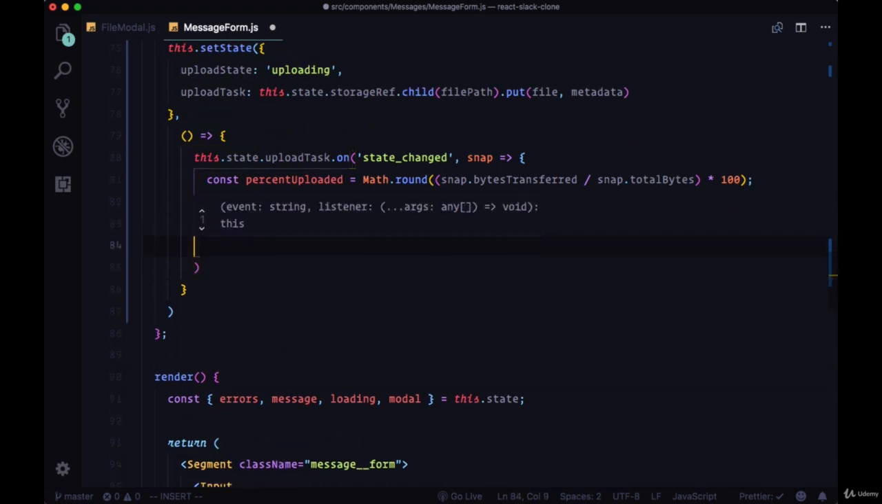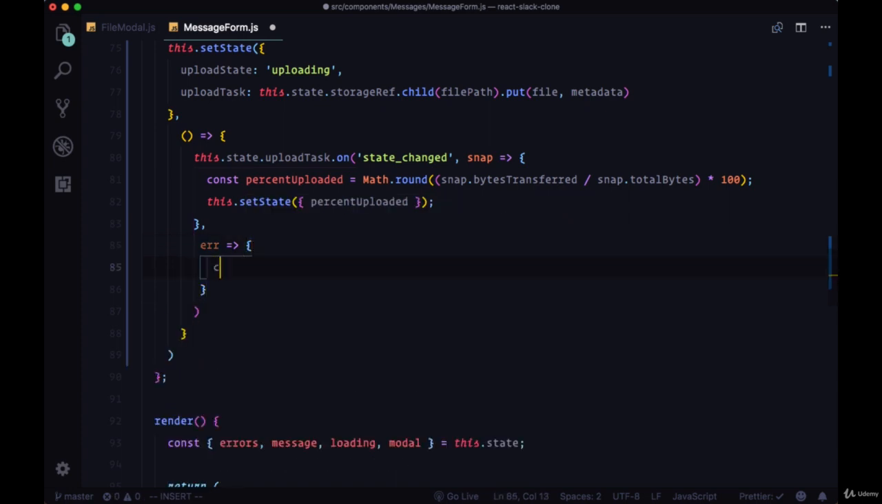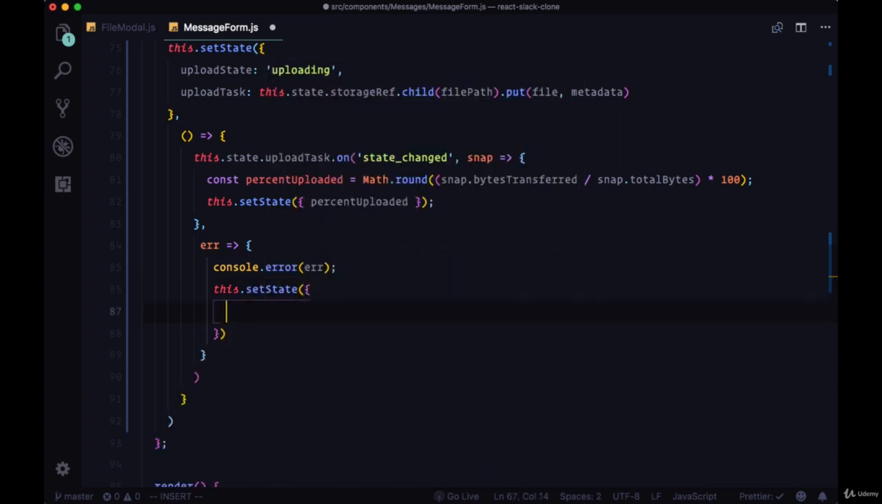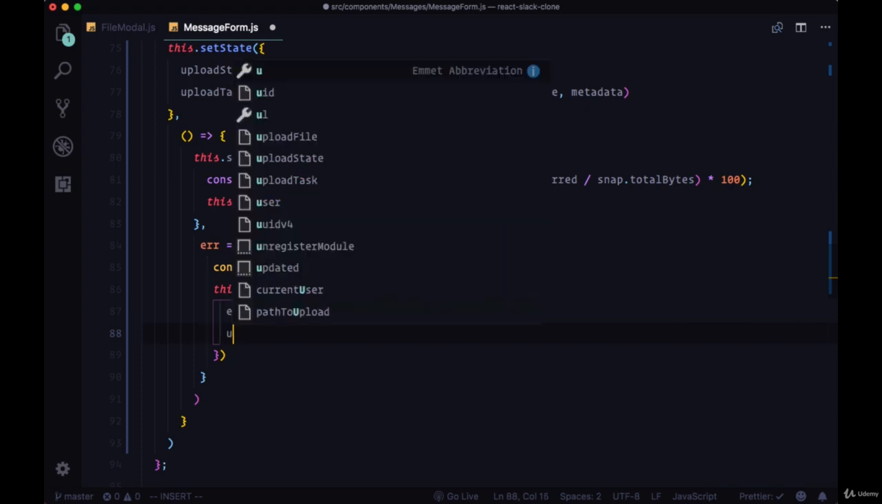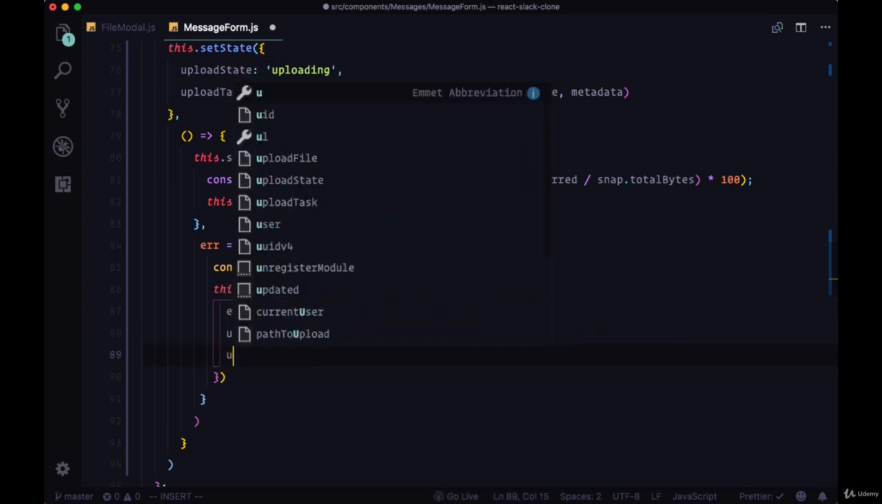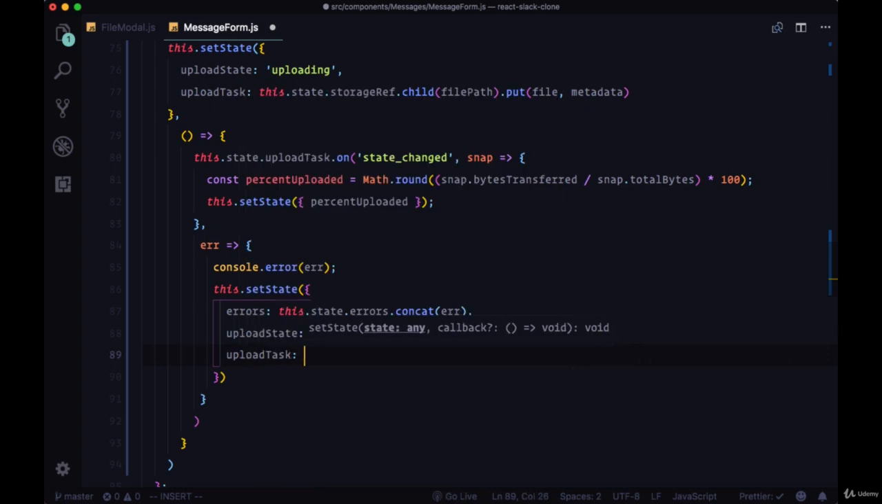Now after listening for state change, we're going to include an error callback to catch any errors. We just want to include a console.error, and we'll set our errors array state, have it include this potential error message with concat, and if there's an error, we'll set upload state to error and upload task to null.